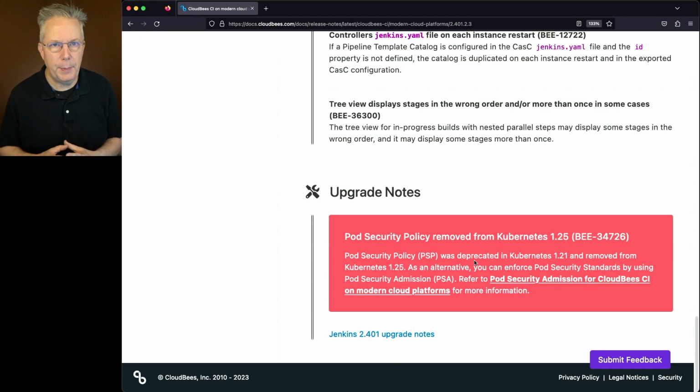The pod security policy, or PSP, has been removed from Kubernetes 1.25. It's been deprecated since 1.21, so you should have already moved off from using PSP. However, if you hadn't, and when you upgrade to Kubernetes 1.25, then that would break. You can now use a pod security admission to replace what you were doing inside of PSP. Refer to the documentation link for more information.